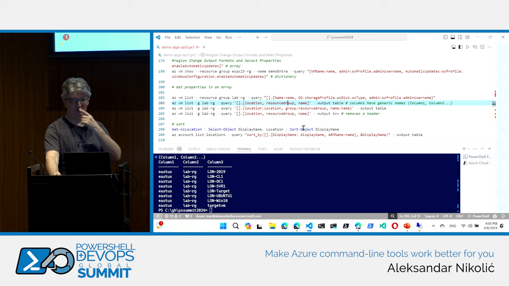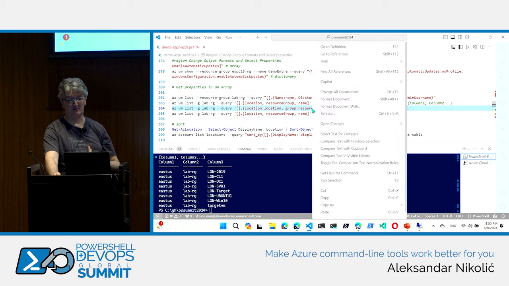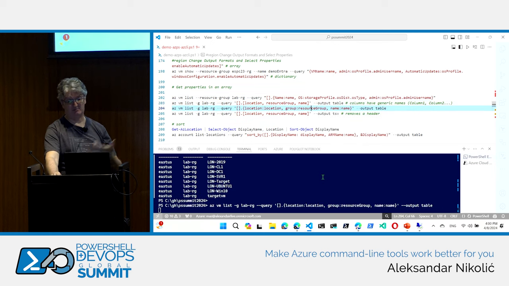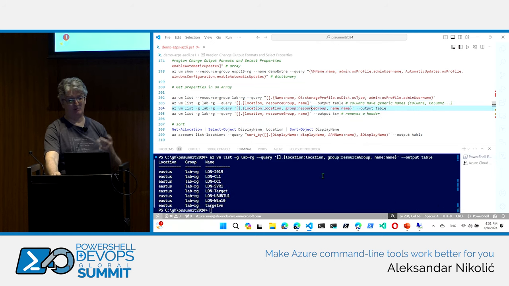And the thing is that if you do it for one, then you need to do it for every single one. Otherwise, you will get an error. You cannot just rename a single property and leave the other one unchanged, right? That's one of the limitations of the whole query language they have, but this is what it is. So here we have location, group, and name, right? So we have our defined headers for things.